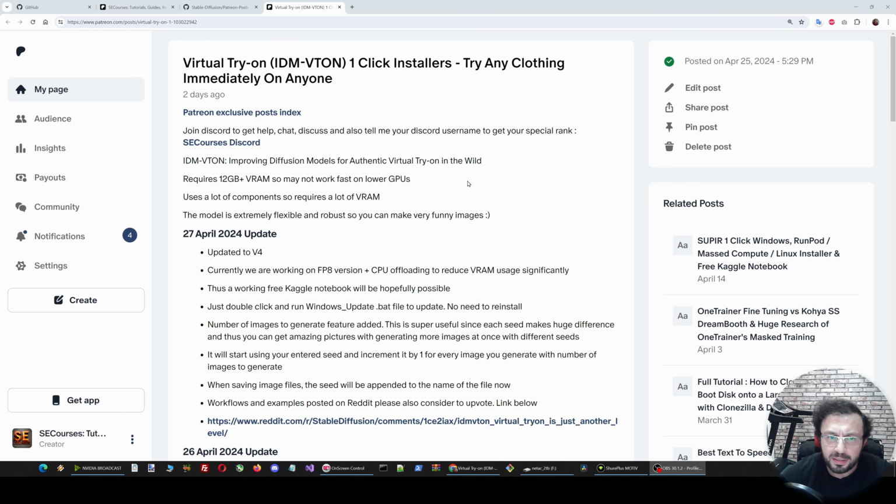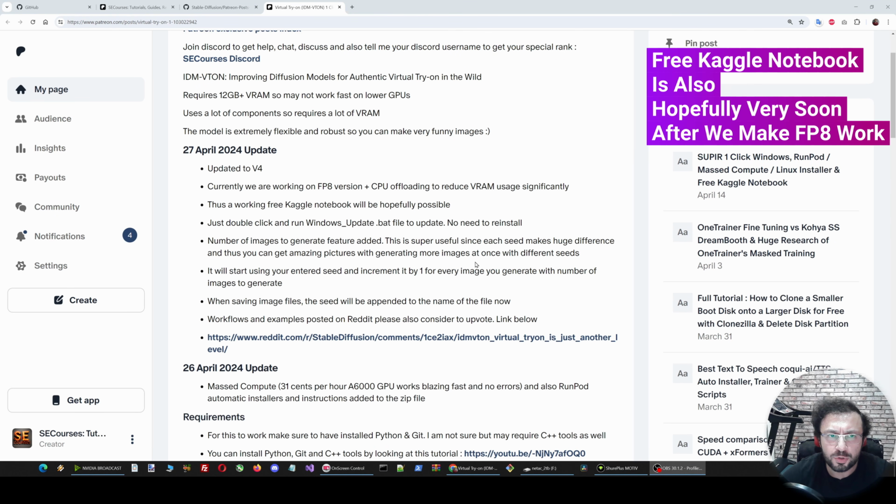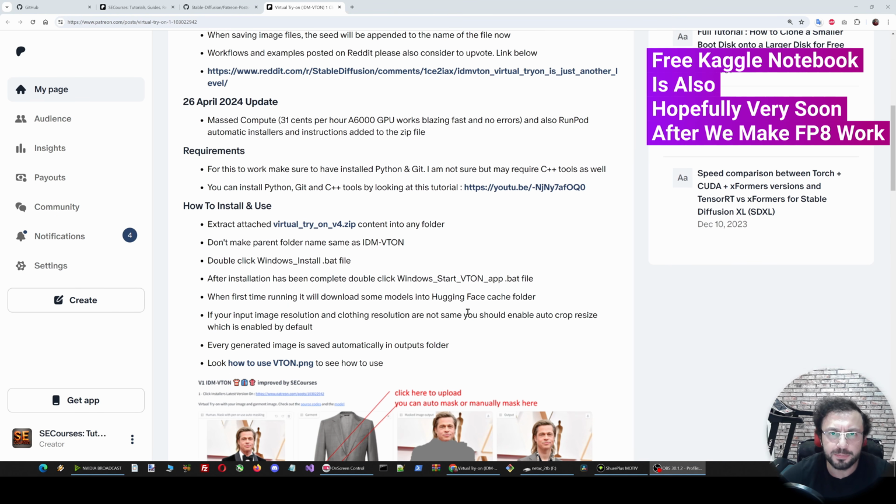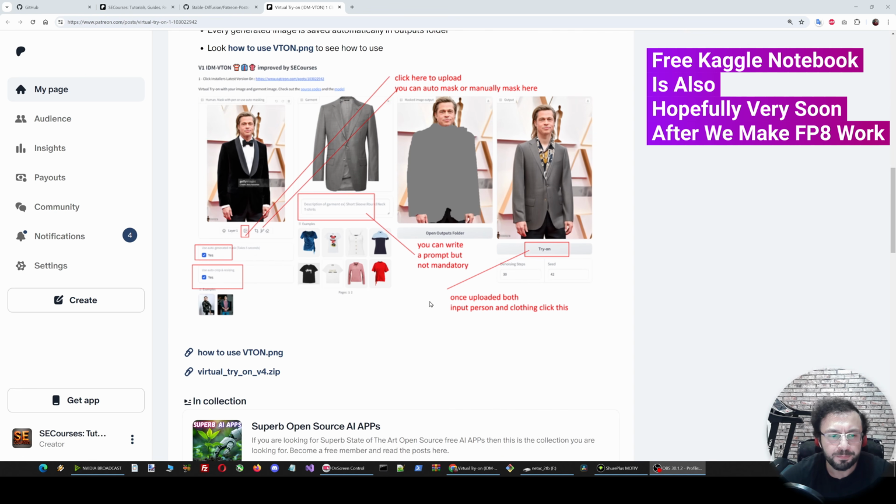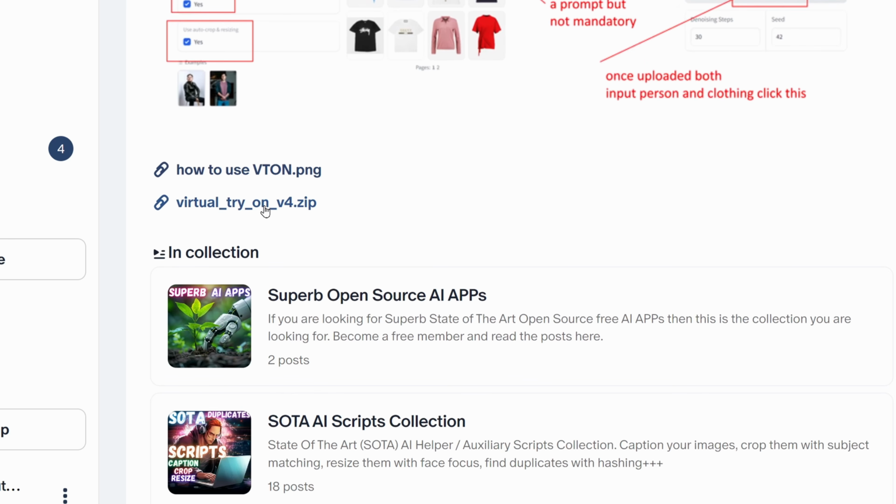So as usual, we have all the instructions and installers in this post. The link of this post will be in the description of the video. Go to the very bottom to the attachments, and download the virtual try-on version 4 file.